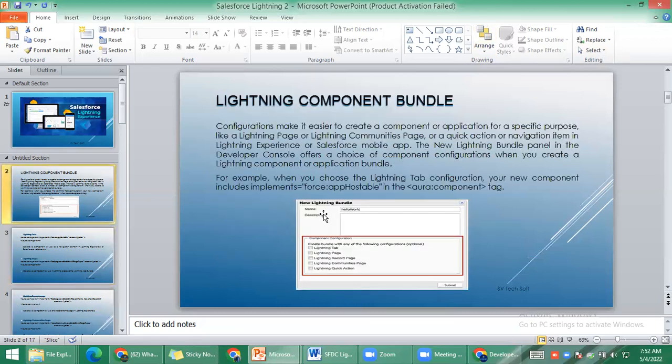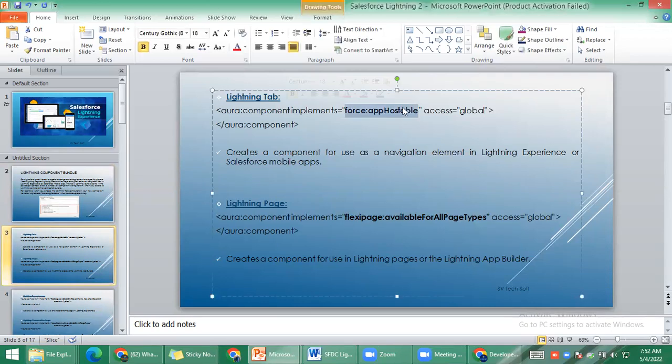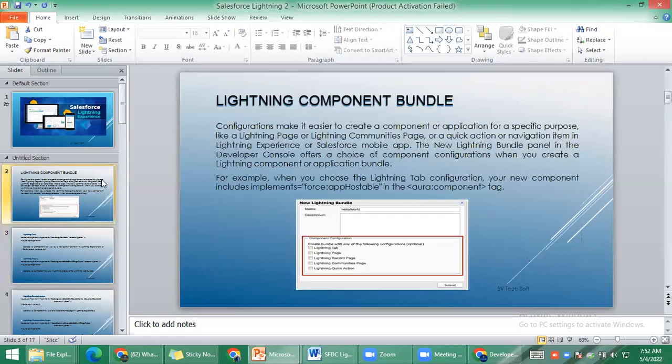If you check this Lightning tab, by default it gives one interface, correct? Implements force:appHostable. Whenever you have this interface, only then can you use this component as a tab. Otherwise, you cannot use your component as a tab. For each checkbox, by default, it gives some interfaces. Those we will see in our further classes.